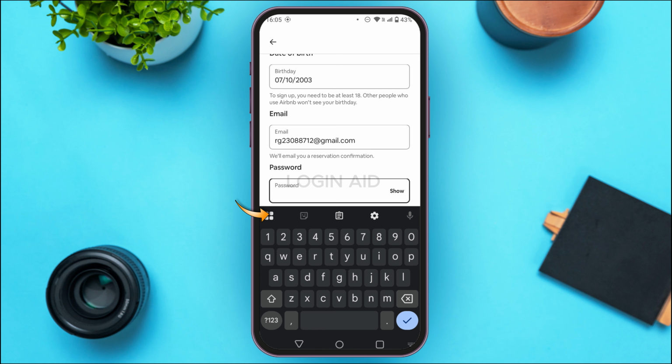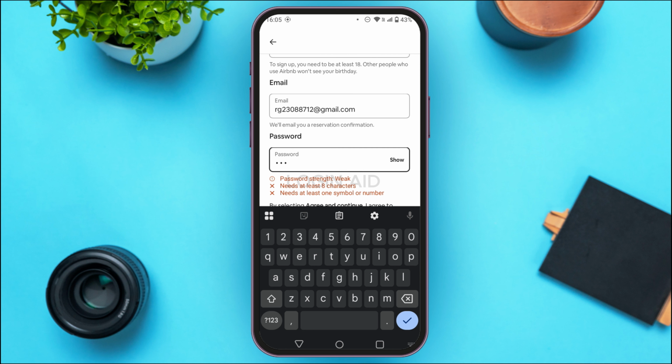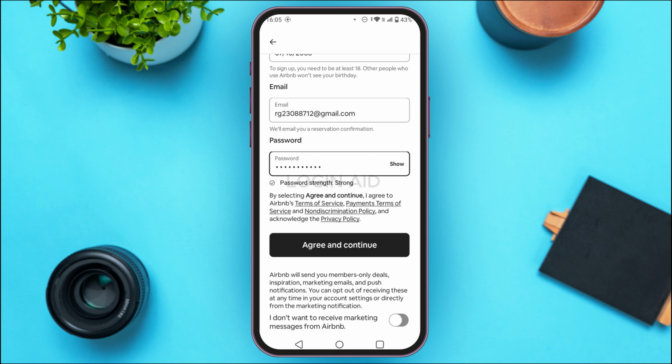Tap on the field of password. Now what you have to do is create a strong password for yourself. Your password must be at least 8 characters. It must have at least one symbol or number. Now once you enter the password, tap on this option, agree and continue, that you can see on the screen.